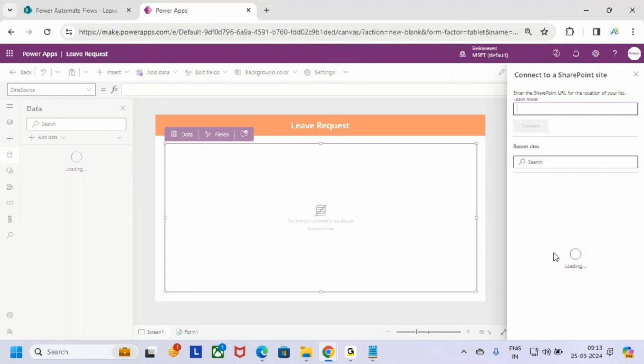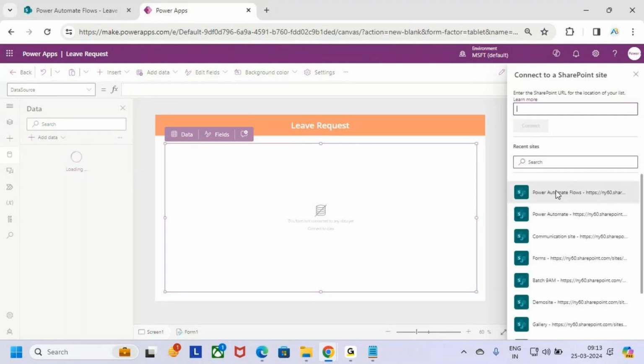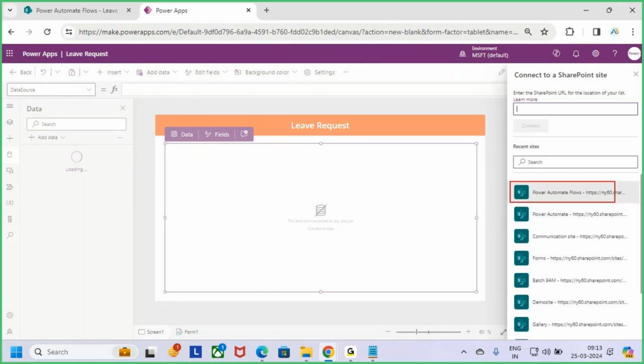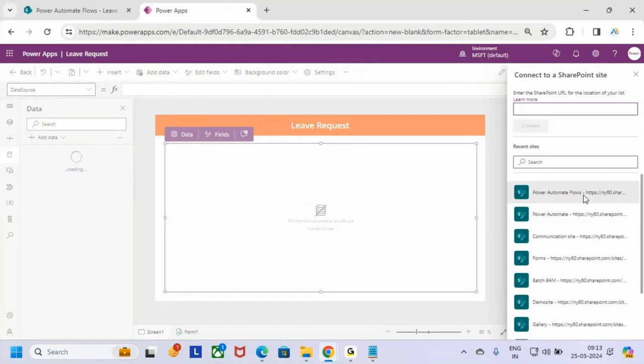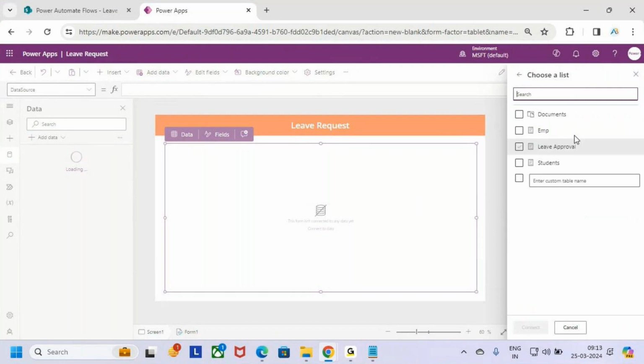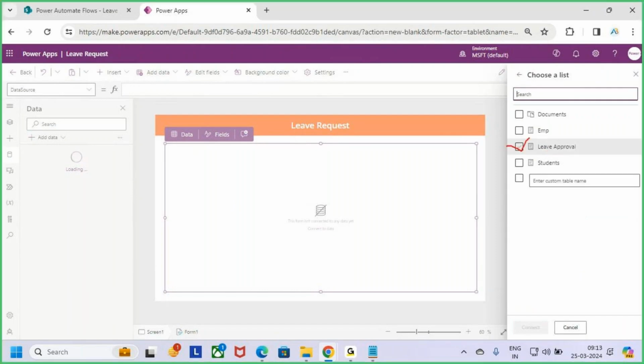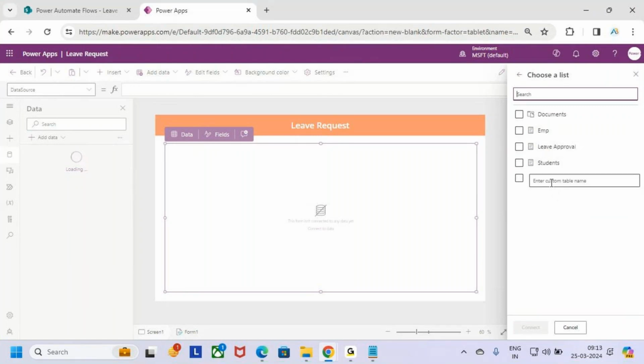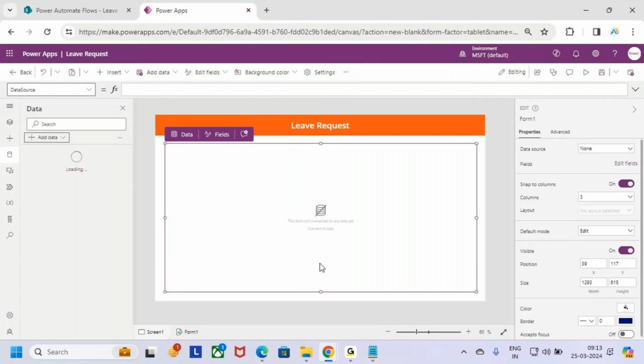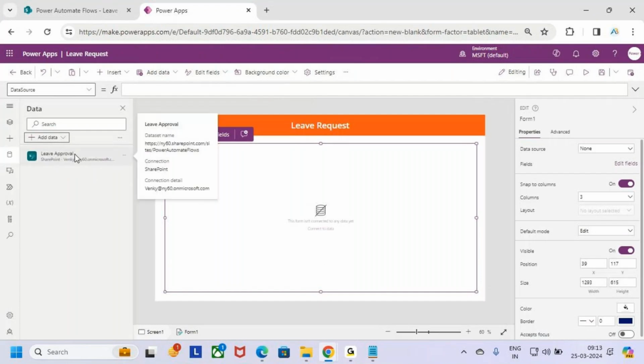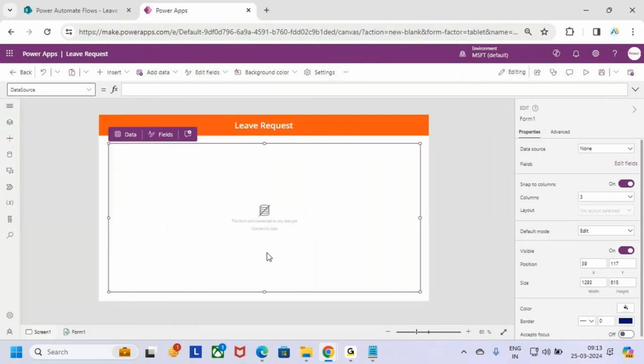Now by default, it will show the site name. What is the site name? Power Automate Flows. Just go and select the site Power Automate Flows. In this site, what is the list I want to connect? Leave approvals. Select the list as leave approvals. Click on connect. I'm going to connect to the data source here. Yes. What's the data source? SharePoint. What's the list name? Leave approvals. Once after connecting the data, go to the tree view.